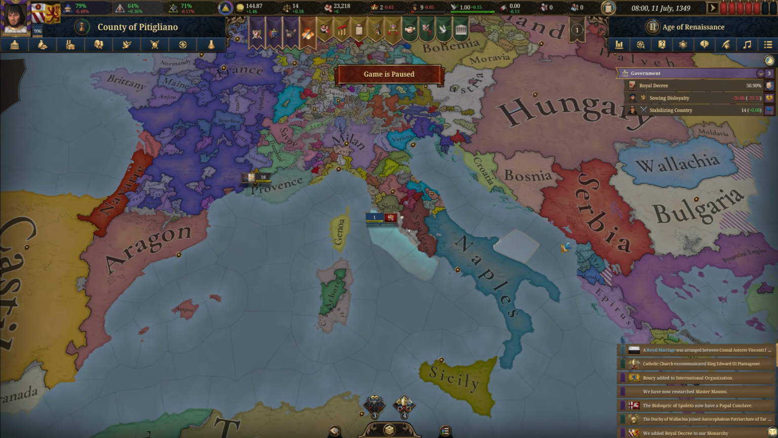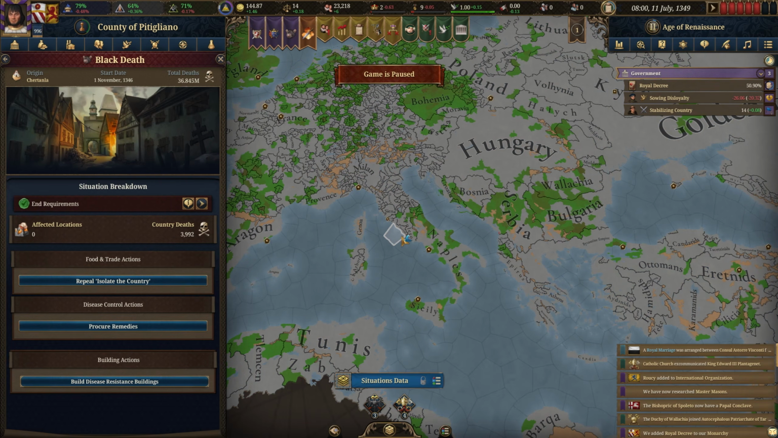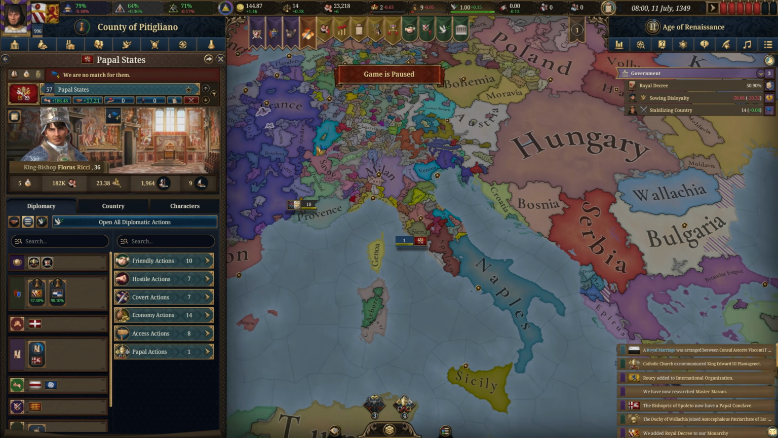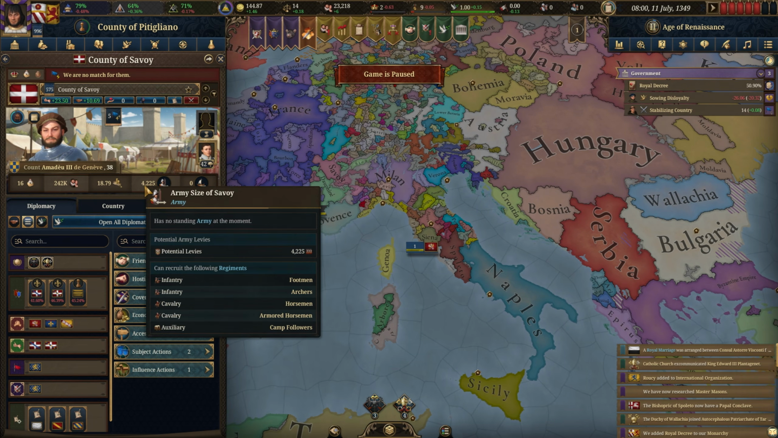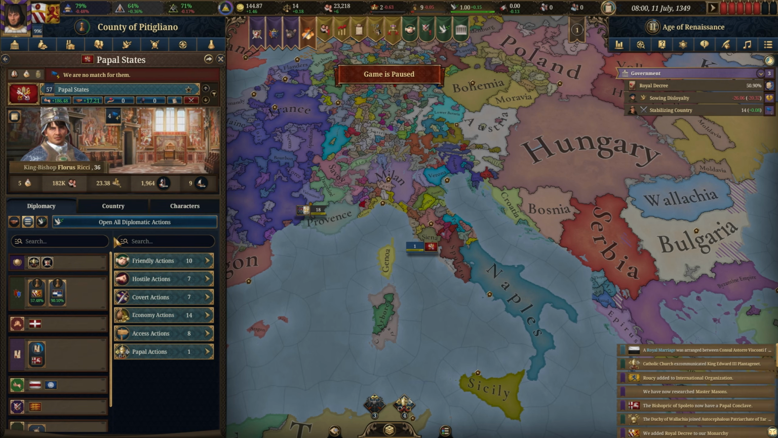Okay, I think it's time now, because the Black Death has actually spread around here already. It's already gone again. Their levy size decreased also by almost half, which is very, very good. And also Savoy lost a little bit of levies. Also, all of their subjects are disloyal, and they are their only ally.